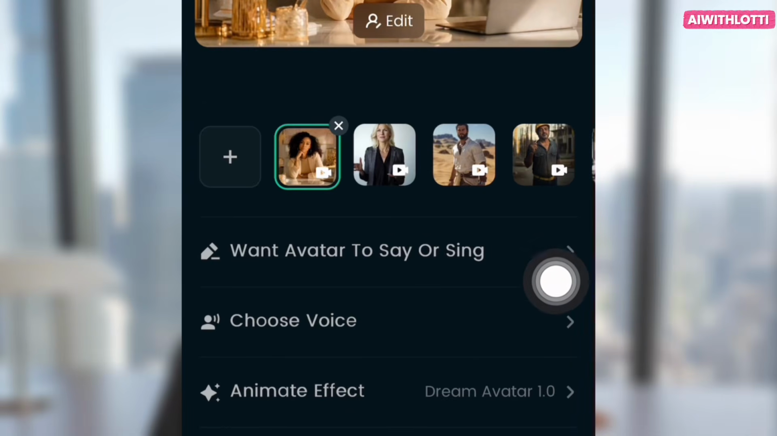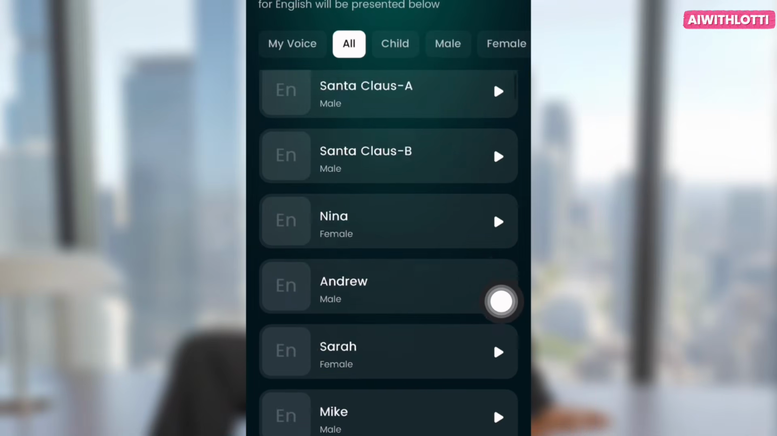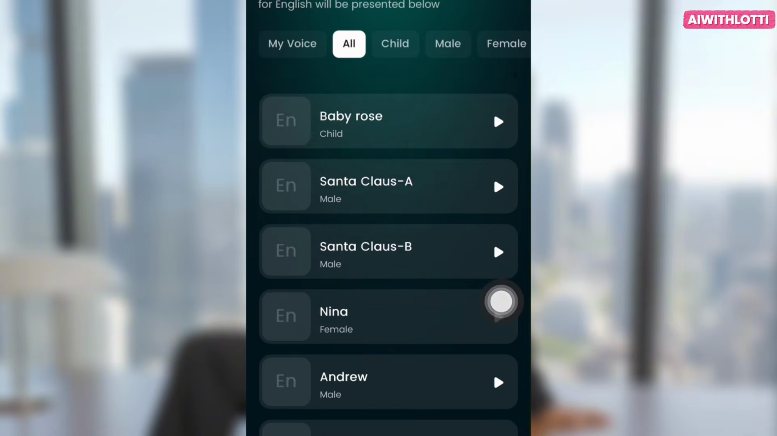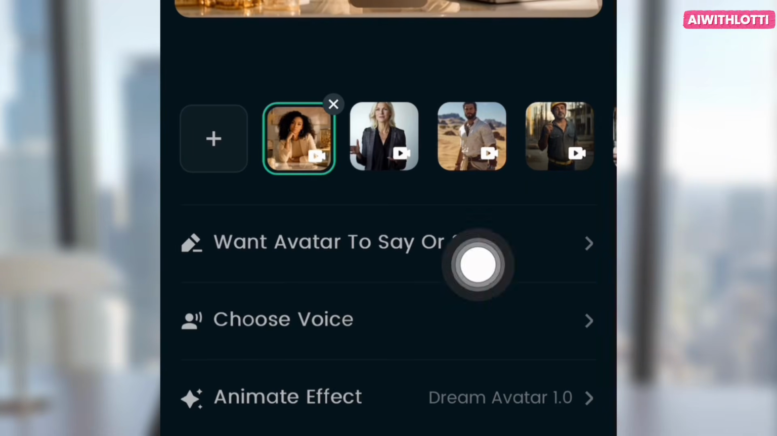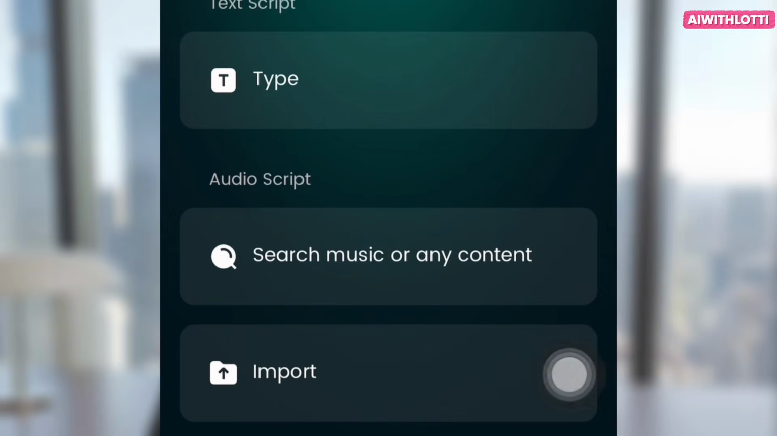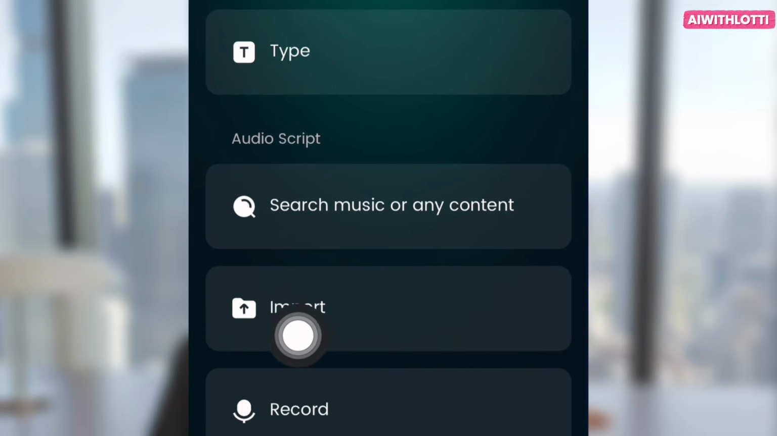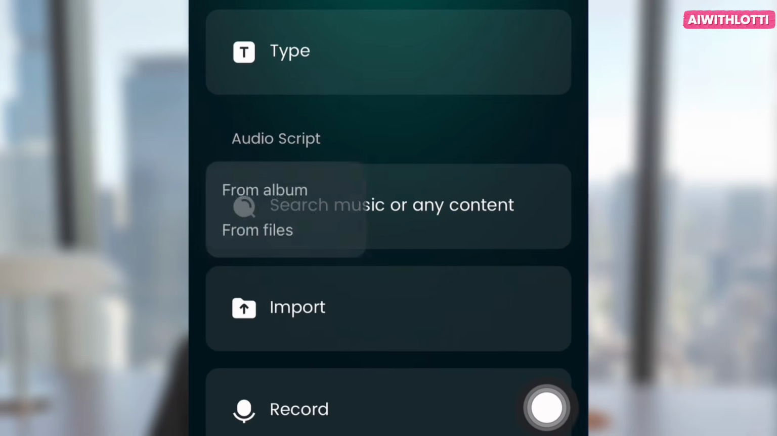Now you can choose a voice on here. They have really great voices that you can choose from, or you can upload an audio. Now what you're going to do once you click a voice, or don't click a voice, click on what you want the avatar to say. Now you can type something in if you chose a voice, or you can import an audio. You can even make your avatar sing. I know a lot of you make music videos, so this is great to use. Or you can record something.